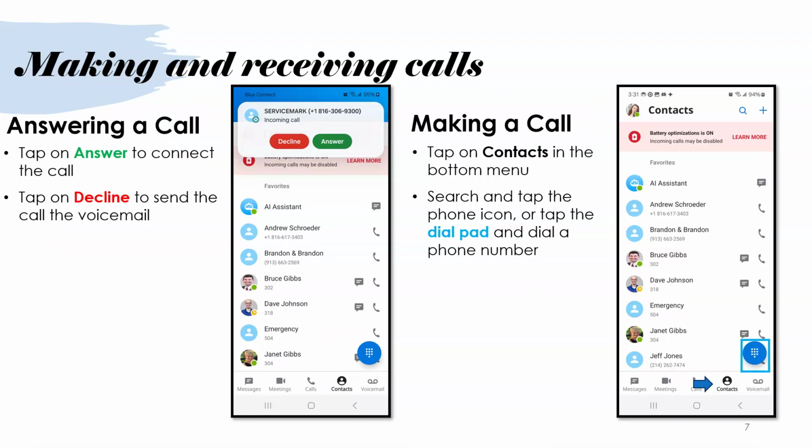Call handling. When a call comes in, you can answer or decline. Obviously, decline would send it to voicemail. If you'd like to make an outbound call, you can go to contacts at the bottom, search for a contact and tap to call if they're stored in there. Again, you'll be able to see your coworkers there if they're on the phone, off the phone, all that stuff. You can also come to the dial pad and dial a phone number.